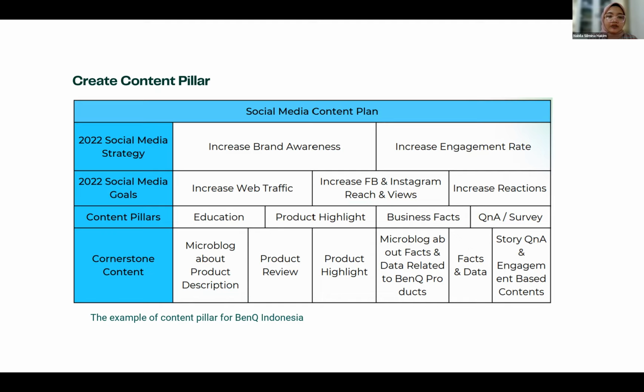And this one is the cornerstone content, which means the core of our website. Usually it consists of the best and most important articles on our site, and the posts we want to rank highest in the search engine. For the cornerstone content, they have several pieces, like microblogs about product descriptions, product reviews, product highlights, microblogs about facts and data related to BenQ products, and stories, Q&A, and engagement-based content.